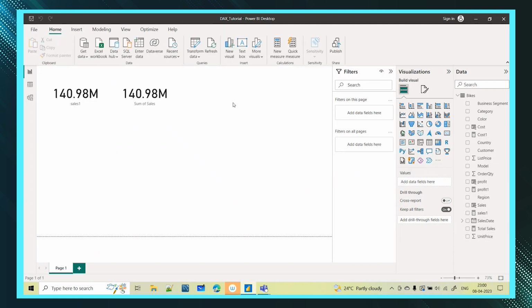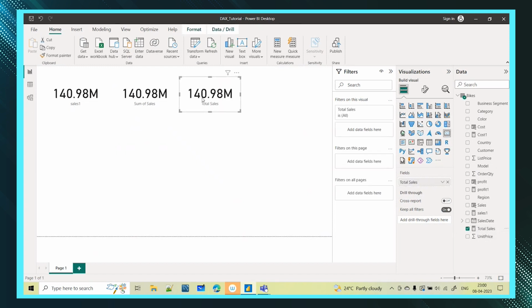Okay. So now if you take the total sales also, I'll take one card and I'll take this total sales. It will also give you the same value. Okay. So now my sales is created.